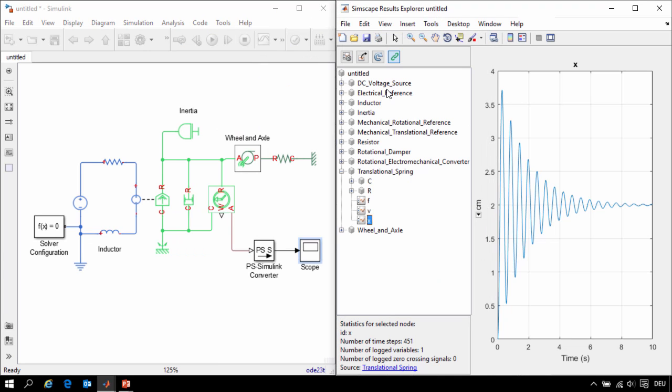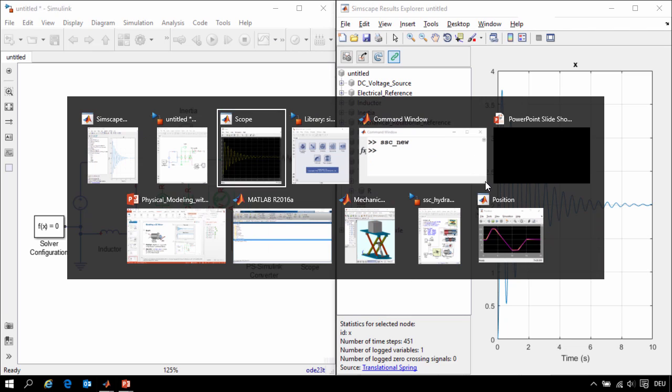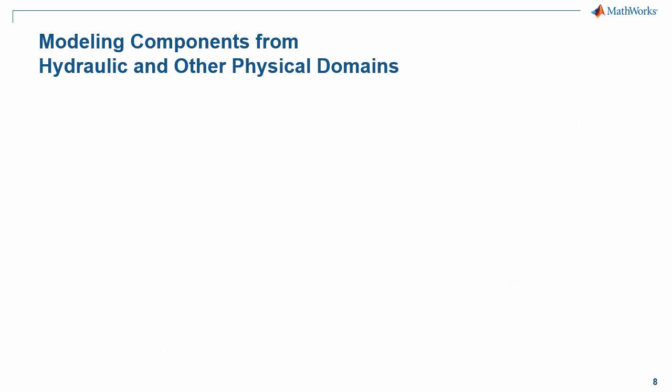In this demonstration, we have seen how we can model a DC motor using Foundation Library components in Simscape and analyze the results in the Simscape Results Explorer. Just as we modeled a DC motor by assembling components from the Simscape Foundation Library, we can model components from hydraulic and other physical domains in the same way.